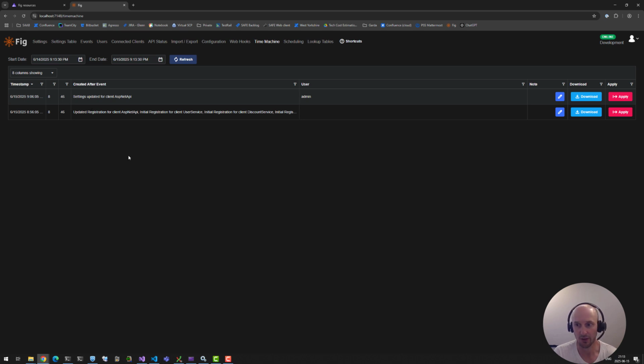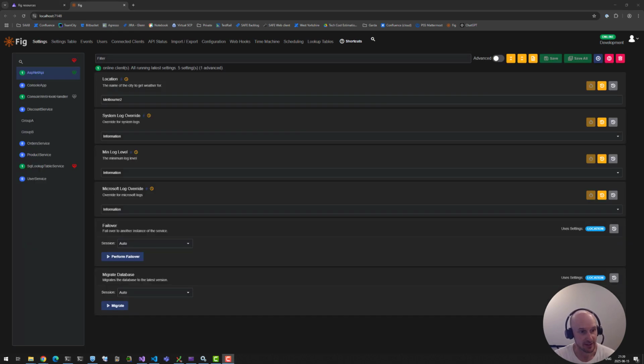In Fig 2.0, this now runs asynchronously. So previously, the backup was taken when you hit the save button, and that could take a long time. And so now it runs asynchronously, checking every 10 minutes and then taking a backup if any changes have been made. Feature 7 is Quick Search.